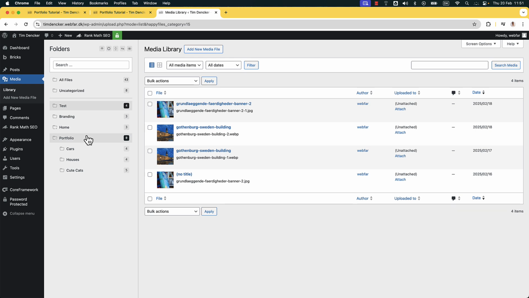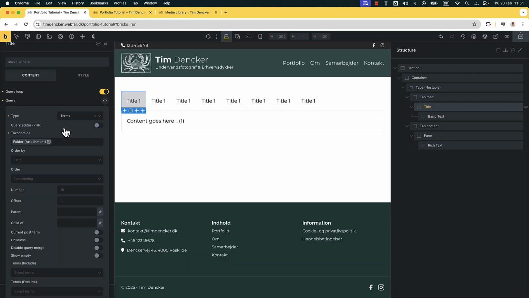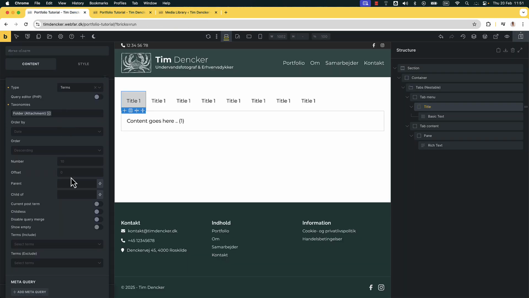Well, then we have to figure out what ID this portfolio folder has. If you click on this little icon up here with the details, you will see that you get some extra information here. And here you actually get the ID number of every single folder that you have. So I can see that my portfolio folder has ID number 5. So if I go back in here, I can see right here I could use parent or child of. I want to use parent because I want to show all the folders that have the parent of ID number 5.